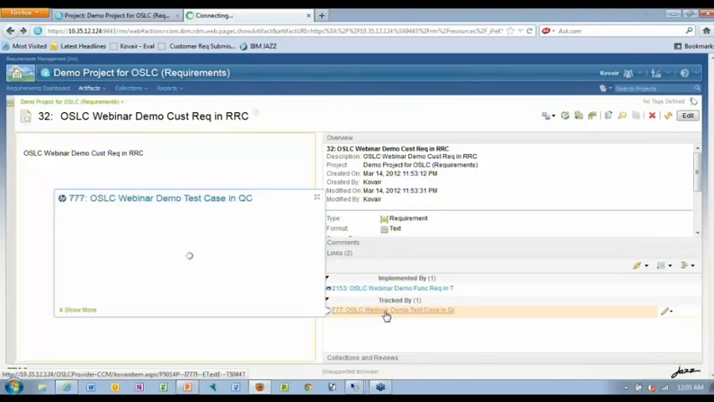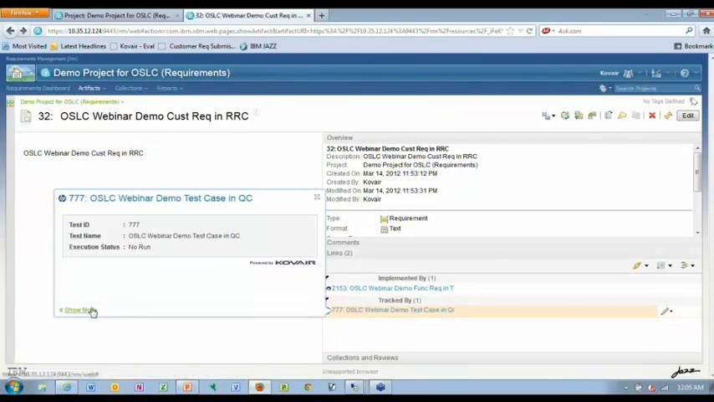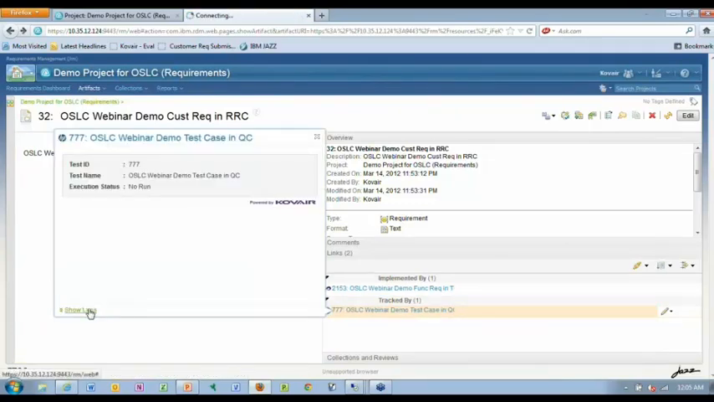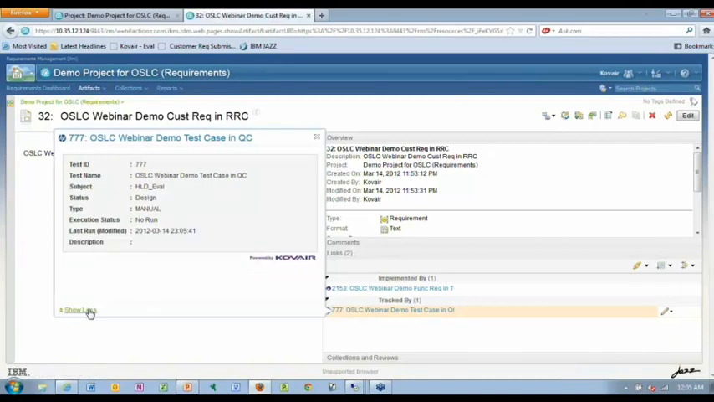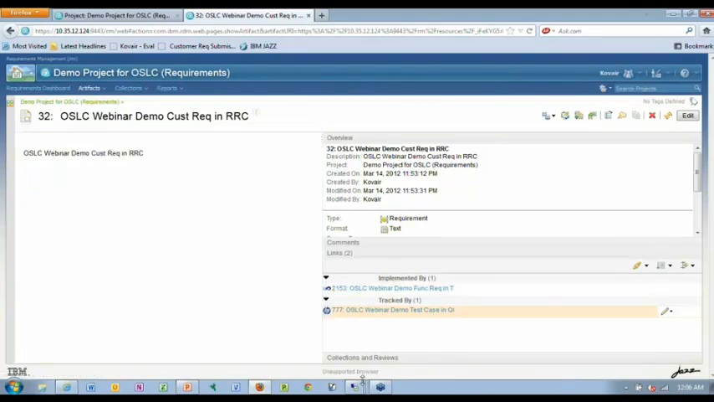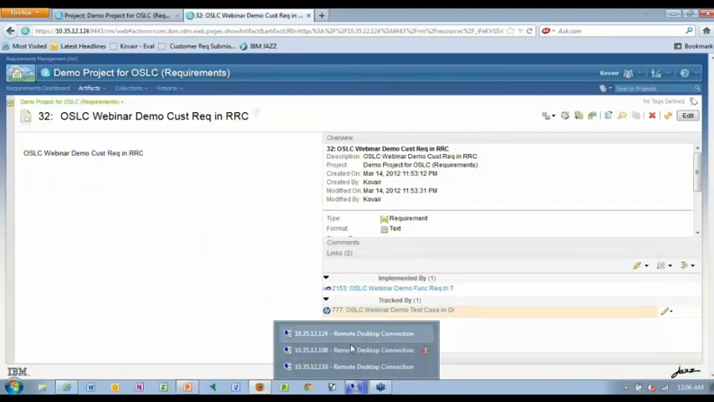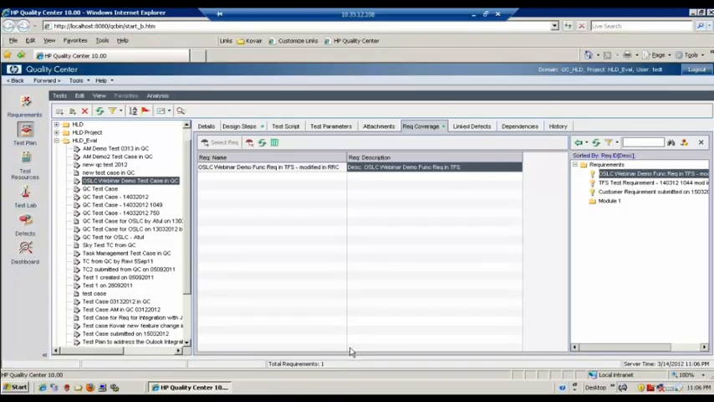And now if I mouse over on this, I could see the information coming on demand again from Quality Center directly. So this test case is created, but it has not been executed yet. So it shows the execution status as no run, and the last modified date is such and such. Okay. So now what I would do is I would go back to Quality Center.